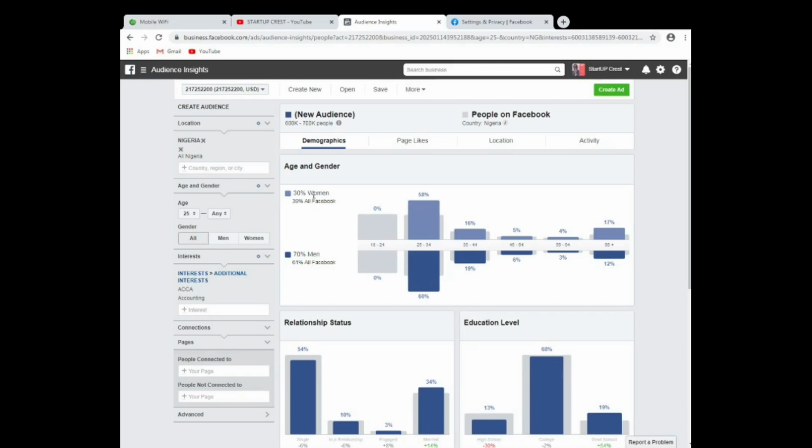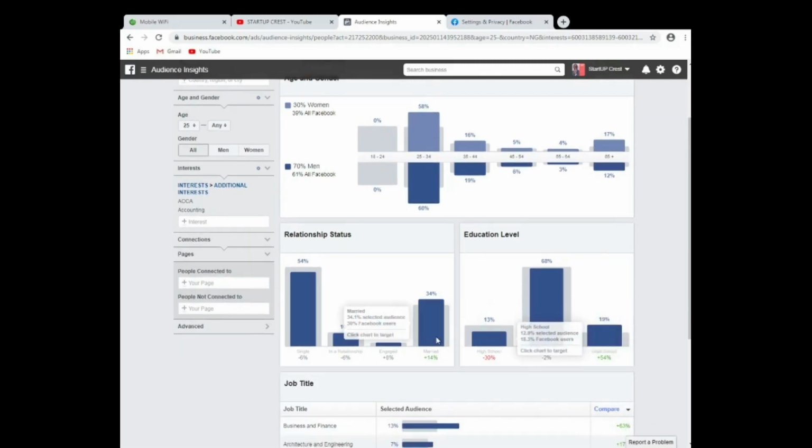Then look at the age bracket also. Notice that from 25 to 34 years, there are about 60% men and 58% women of the entire population. Only about 16 and 19% are women and men respectively. So that tells you that the age of people who are interested in your ideal customer is between 25 and 34 years. Now we can drill this further down by trying to find out the relationship status of these our ideal customer. What is his relationship status?